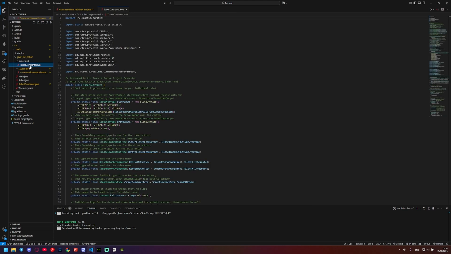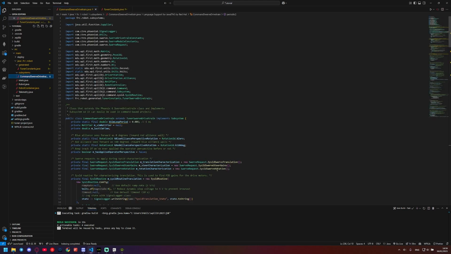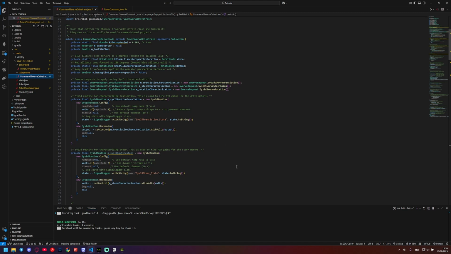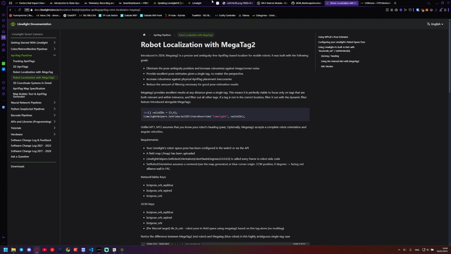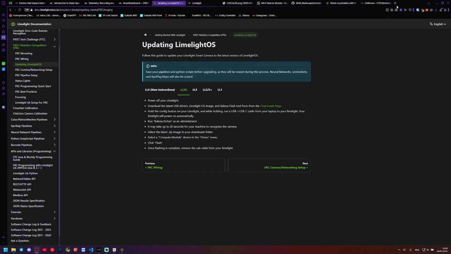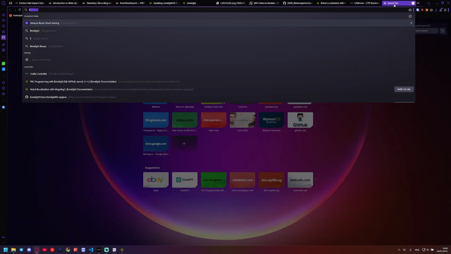You'll have turner constants. You'll have command drive, which is actually where we will be working. I'm not going to explain the rest of the structure of this. But basically, the first thing that we're actually going to do is, I don't have that open. Oops. We'll have to go to LimeLight.